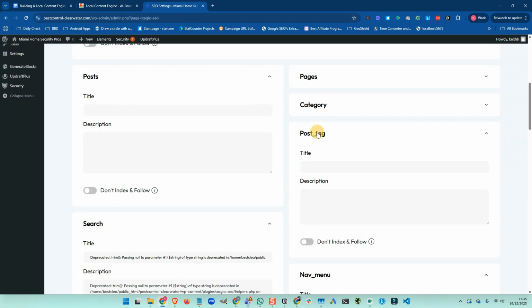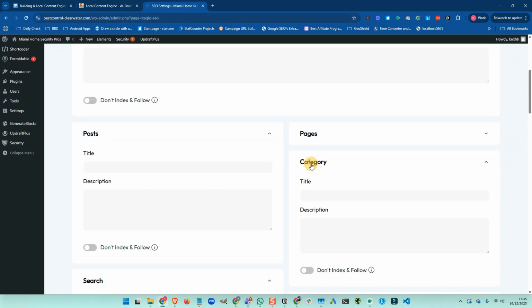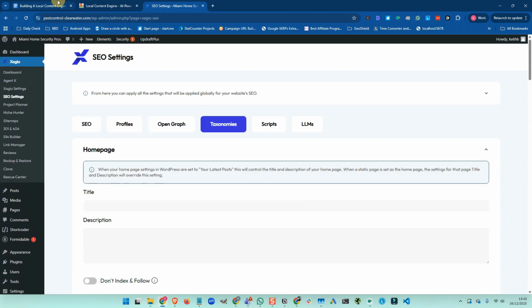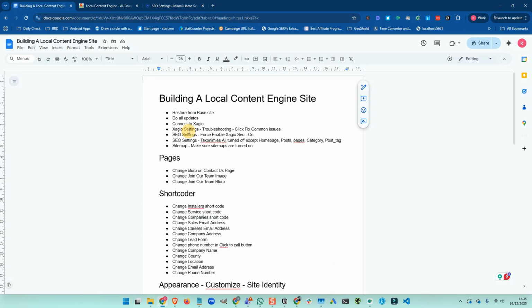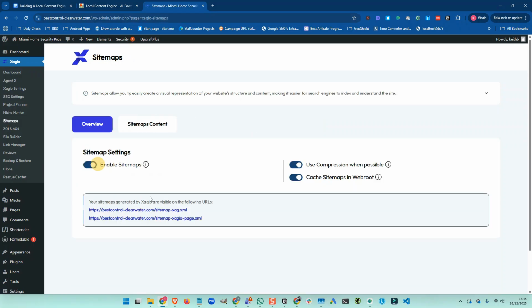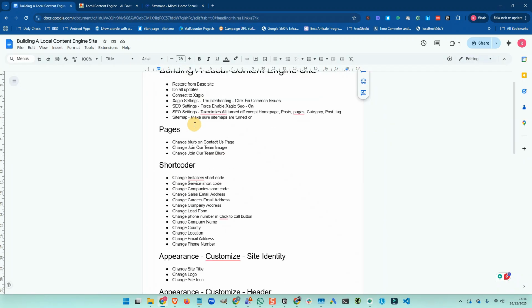Now menu, post tag. Now I can leave the tags on because I might decide to do some actual posts. And the same with the category and the pages as well. So they're all done. So it's SEO settings and taxonomies. And then we go to the sitemap to make sure the sitemap is turned on. So sitemap is there. So sitemap is turned on and it's got pest control Clearwater sitemap. So that's cool. So that's turned on. So that's all that done.